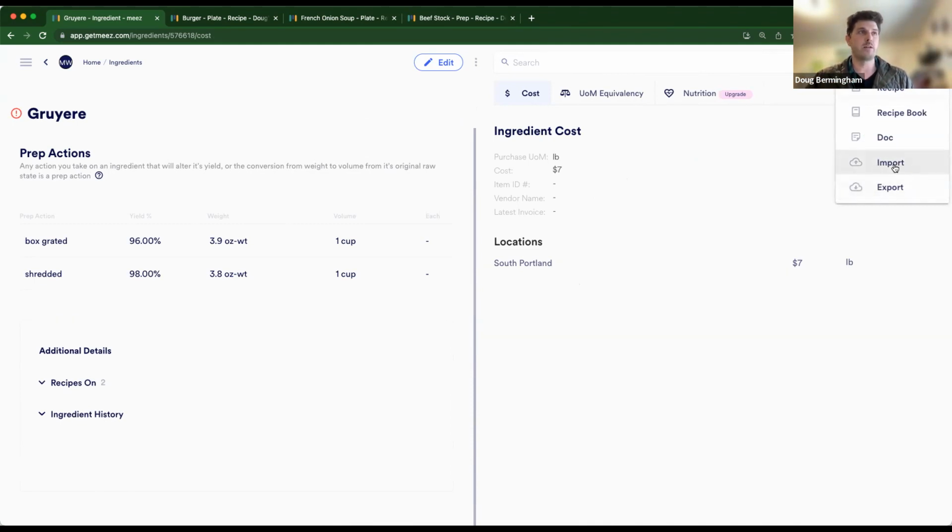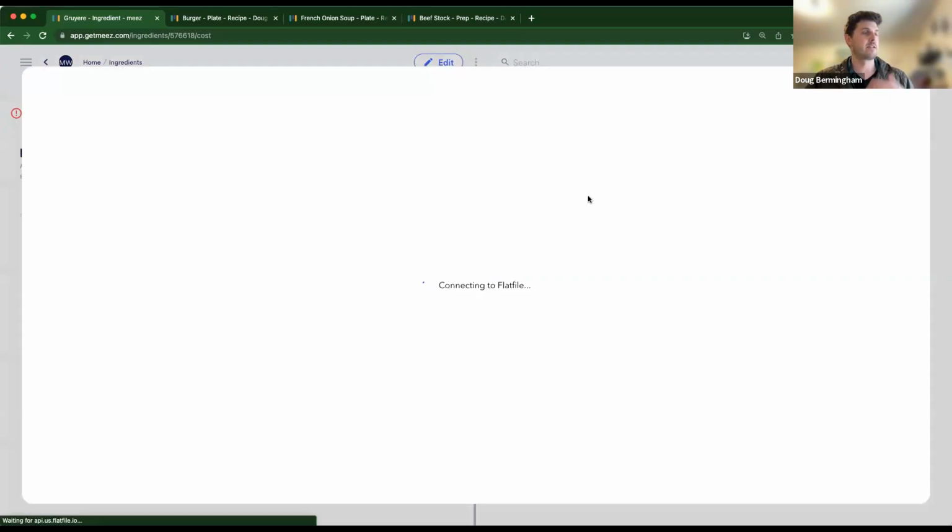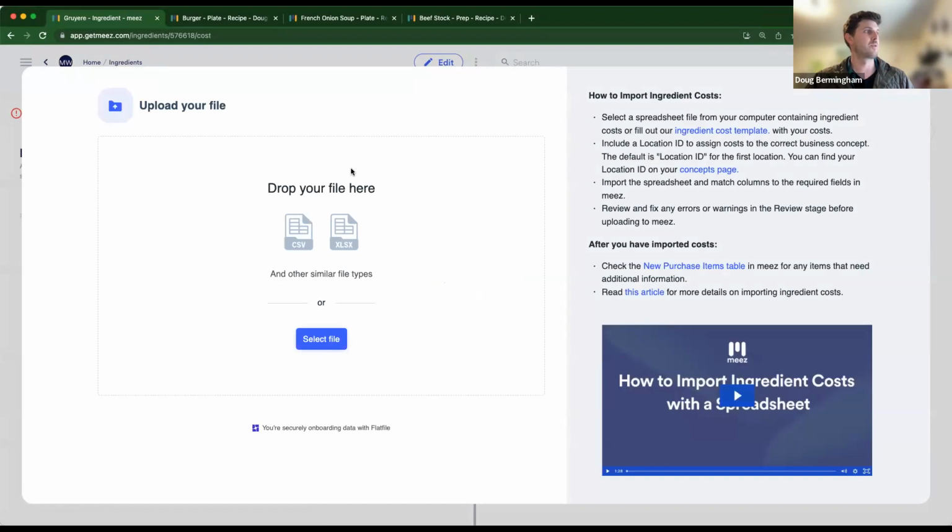We do have an import here as well. The import is just going to be for your costing information. That's how you import costs. It's via a spreadsheet or a CSV file. And when you hit next on this import, this is what we use to import.